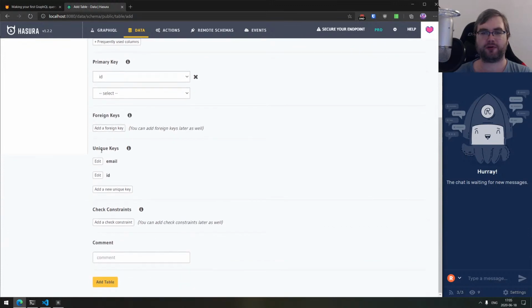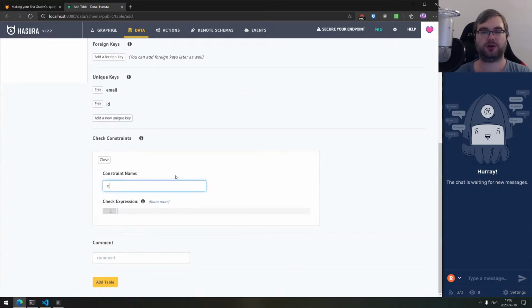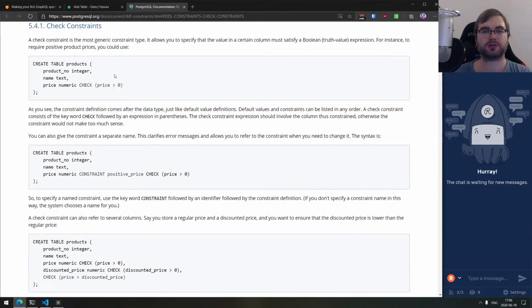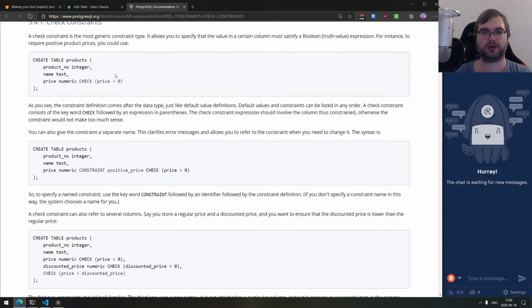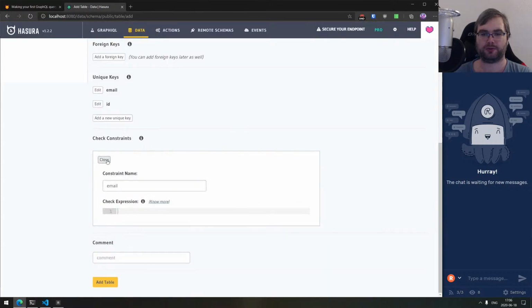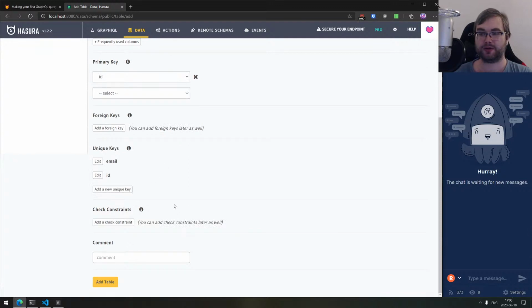So you can set up foreign keys here. And you can even set up constraints here. Okay, interesting. So to say that email, and we want no more. So what are the constraints? Oh, it's literally the Postgres constraints. Okay, I see. So you can, okay, we don't want that now. But it's kind of cool that you can do that right away from the UI.